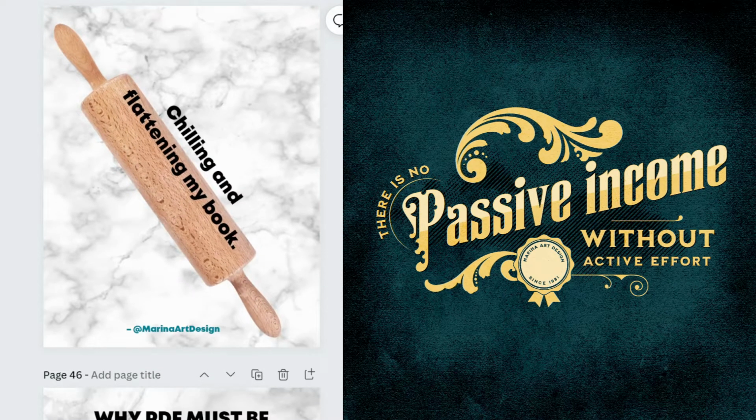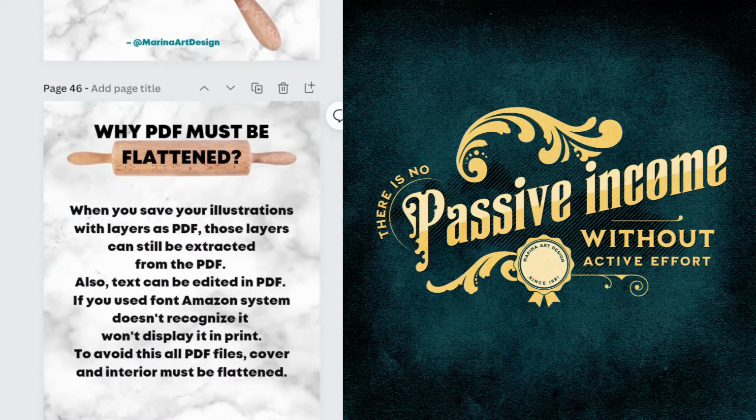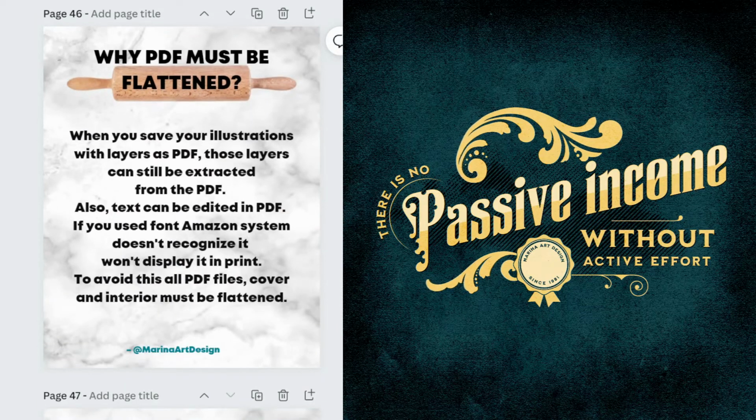And at the moment when I'm recording this video, I'm flattening my book, because every book and every PDF that you upload to KDP needs to be flattened. Now, why must the PDF be flattened? When you save your illustrations, no matter where you made them, with layers, so let's say you have a chicken and then you have a chicken next to it, and then you have an egg, and you're making an Easter coloring book, and you are just gluing things on top of each other. Those are called layers of illustrations.